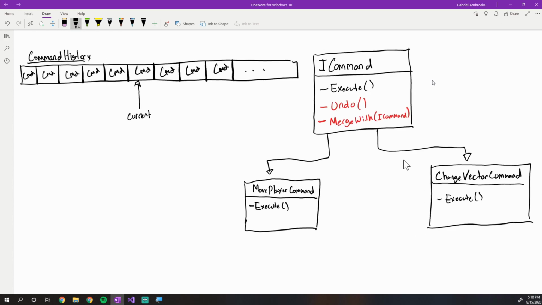The best way to visualize the command pattern in action, I think, is through the use of another wrapper class around this. I made a class called command history. And what command history is, it's just a list of commands, as you can see. So you've just got an array of command, and you have a current pointer. This could be an index, so this could also just be the index, current index, or current pointer to whatever command you're currently pointing at.